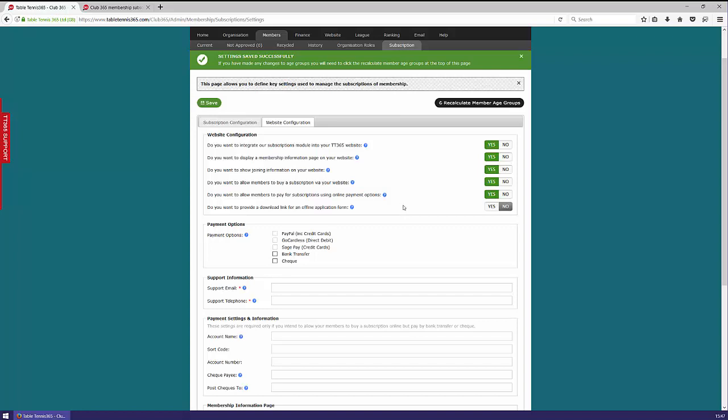Well, this is for the members that will be more than happy to just print out a PDF form and fill it in and come up to the club and give it to you with 50 quid in an envelope. And there's nothing wrong with those types of members that are not comfortable doing this kind of thing online through the website.